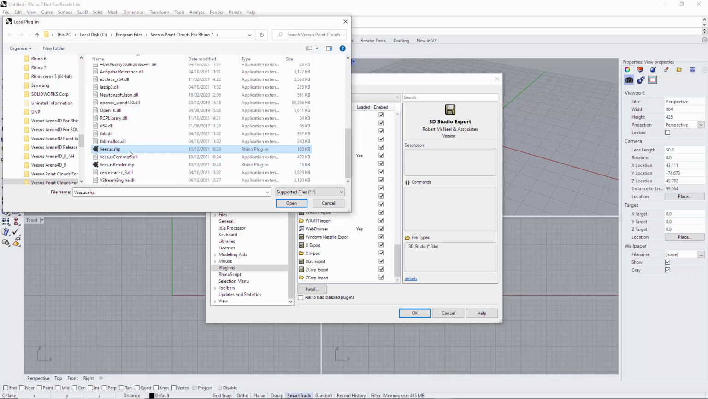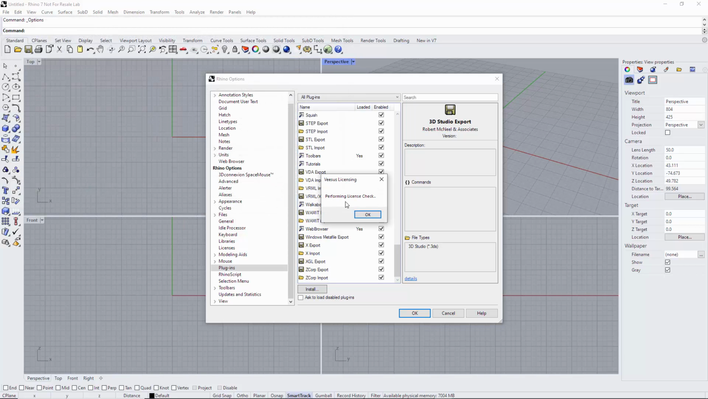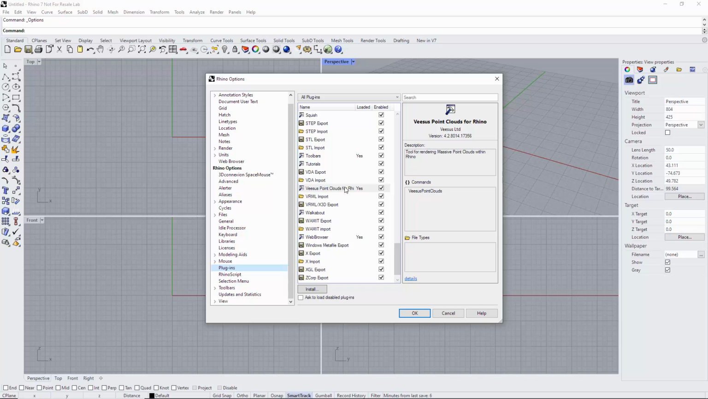one. Select Veesus. This .rhp file, click open. And yep, click OK. So very shortly you'll see that appear in the list here. There it is. It's ticked, so it's running.